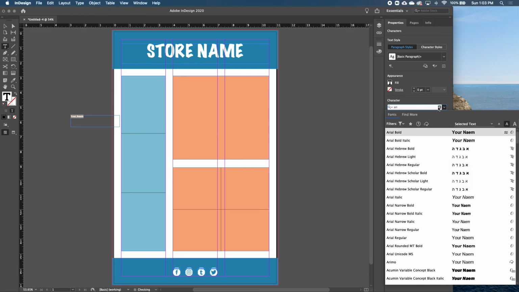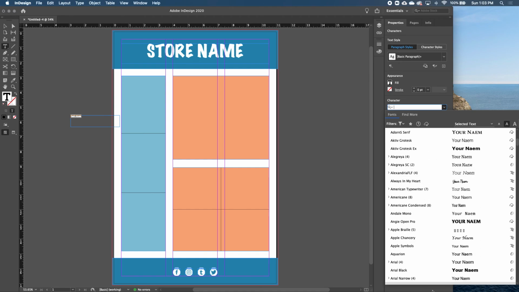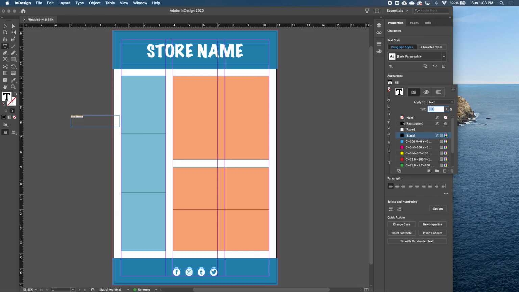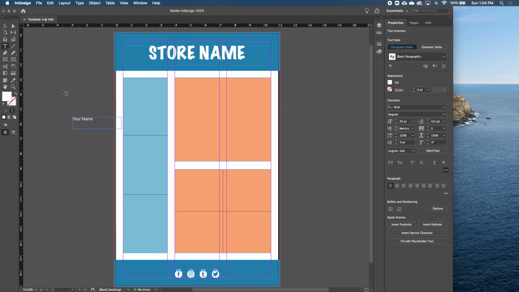So many versions. So I'm going to scroll down to find Arial, and I just want regular. So Arial regular, I want to change the color to white because it will show up best. And I'm going to change the font size to something a little bit more legible. As you notice, I even typoed the word name, but I couldn't see it before.